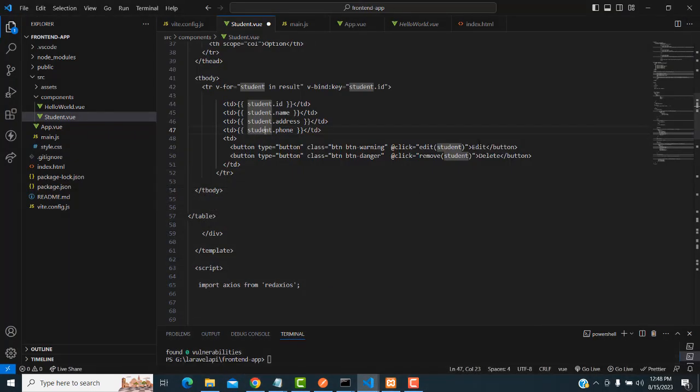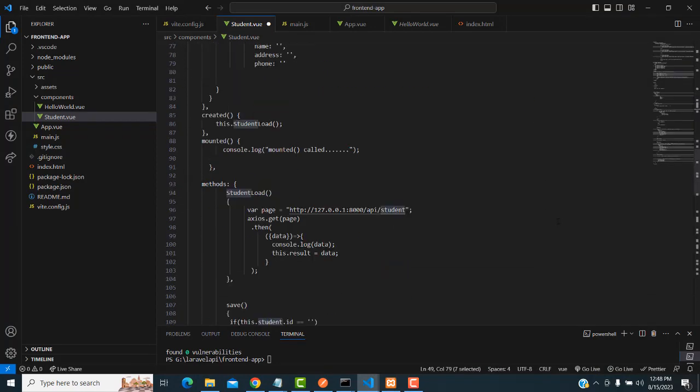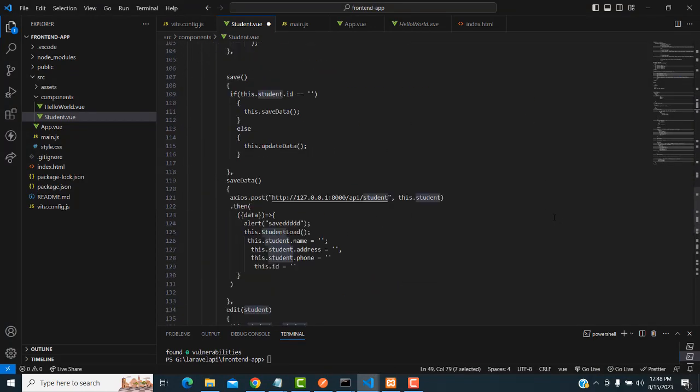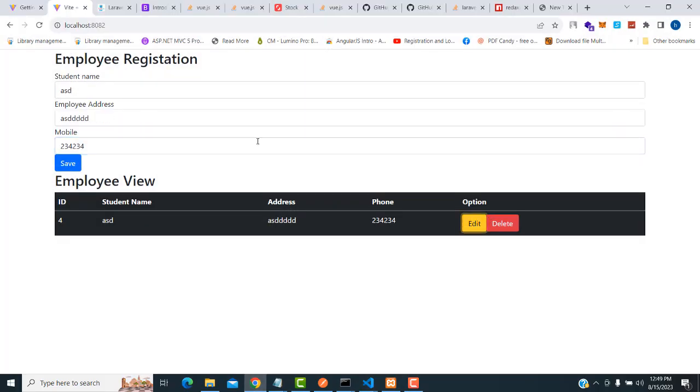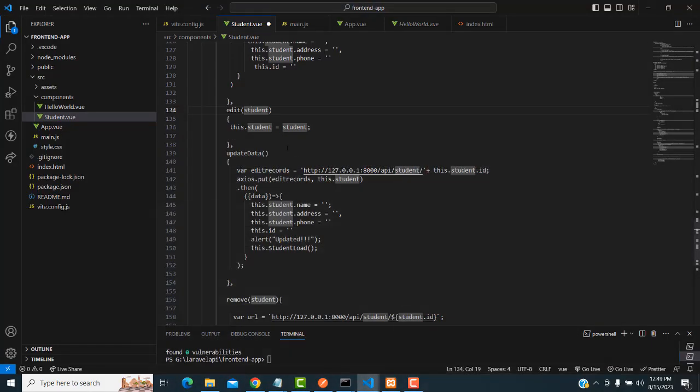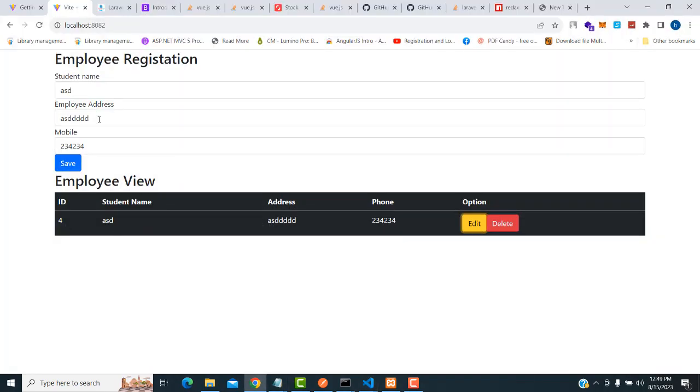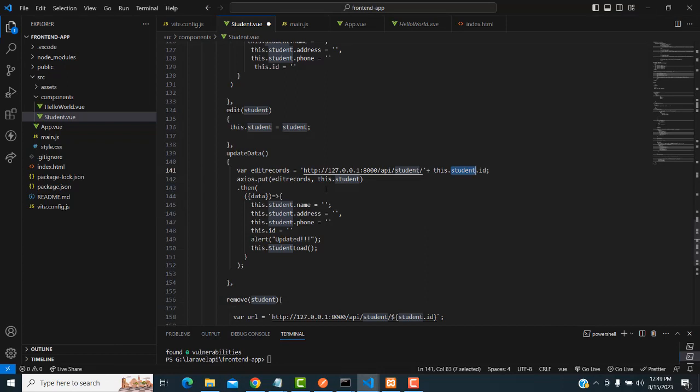After that, when you click the edit button, it goes to student edit. Where's student edit? Yes, student edit. It loads all the data. If you click on this, all the components are passed to the form. After that, it goes to the particular API along with the student ID. Based on this ID, the record is updated, and after that the form is loaded.